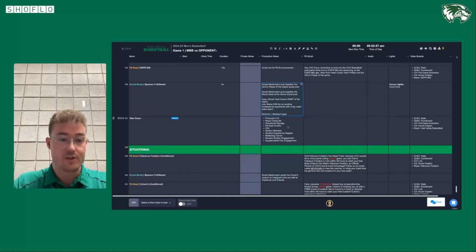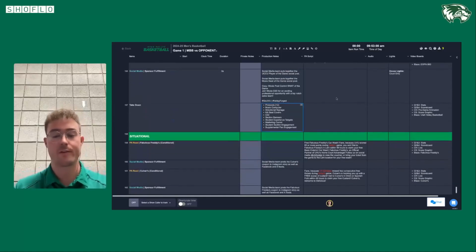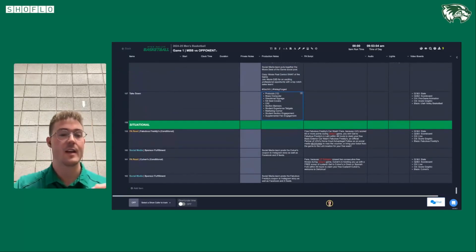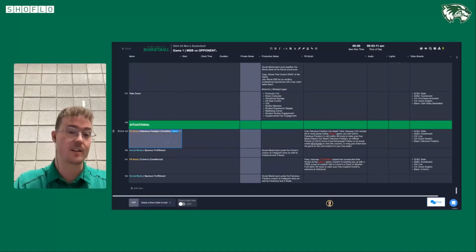And then lastly, there's just our takedown. So, referring back to what we had to set up at the beginning of the game, just a reminder, these are things we need to take down, and then situational items. This is also corporate partnership fulfillment, so we have that marked here at the bottom.